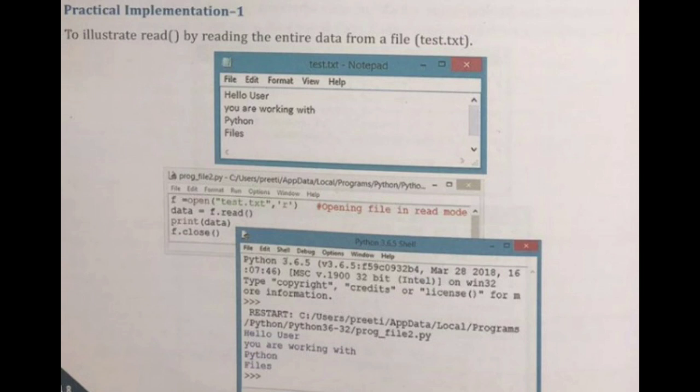In the code, first you open that file in reading mode, then data equal to f dot read, which is used for reading or accessing data from a file. That read data will be stored in the variable data. Then print data for getting its printed format, then f dot close is used for closing that file.